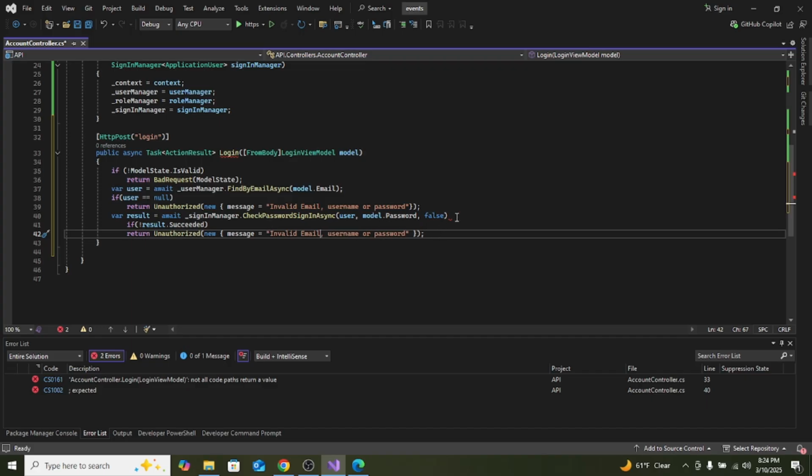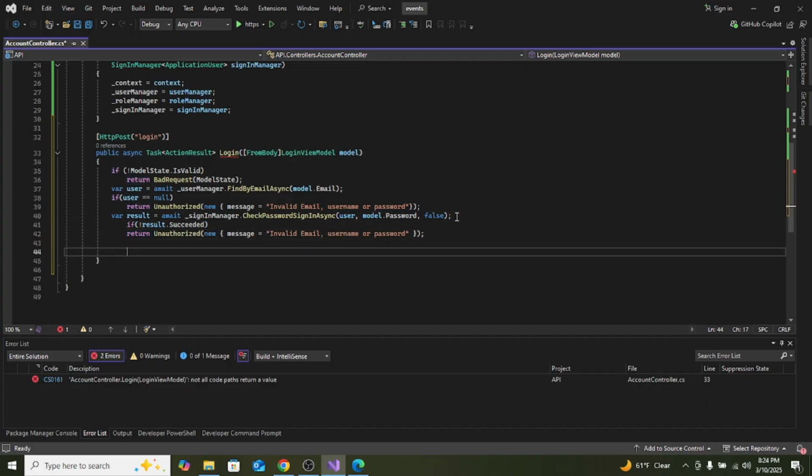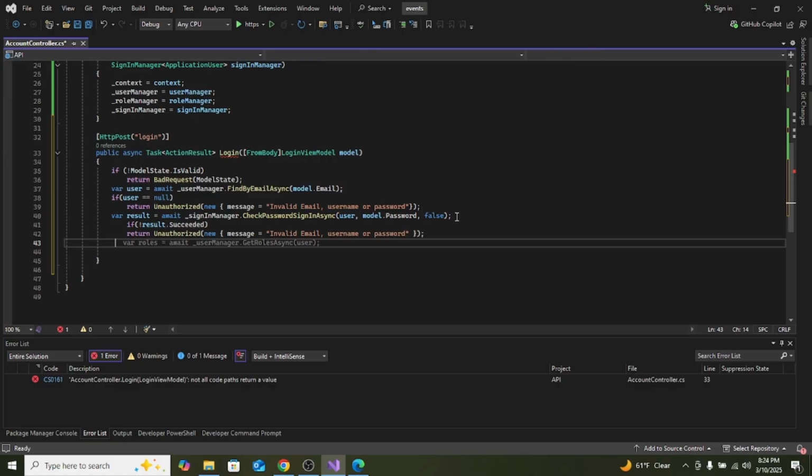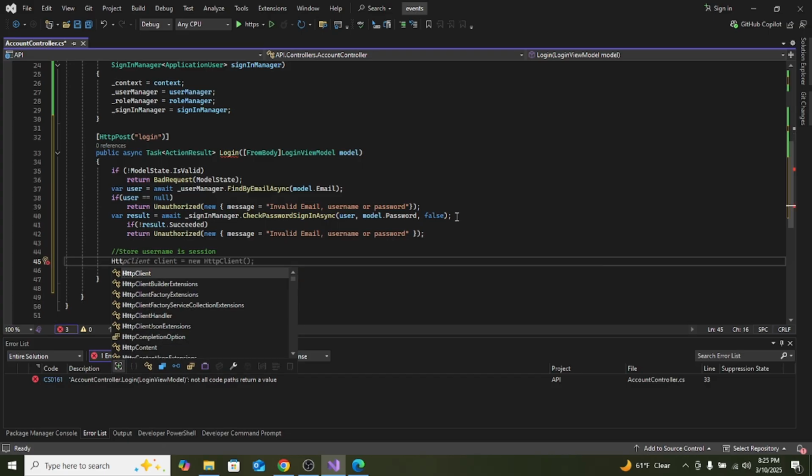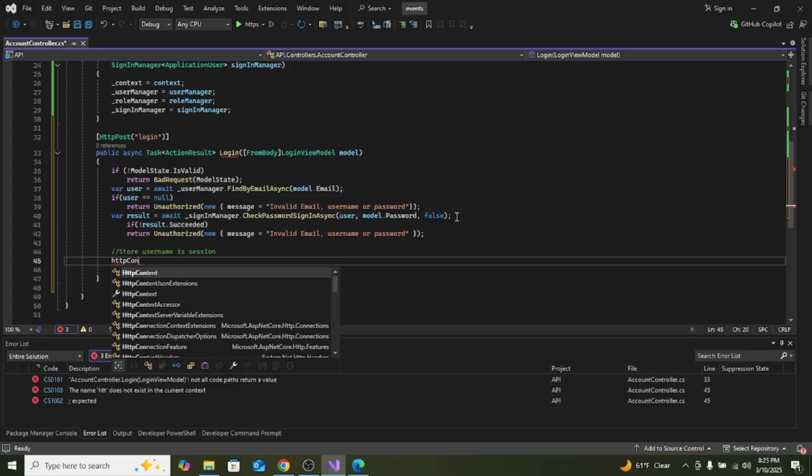So we're going to create a variable here. It's going to be called var token. Actually, no, let's put a message here. It's because you want to store the username inside the session, so that way it remembers you whenever you logged in, logged out. We're going to use HTTP context session, and we're going to set it to a string, which is going to be the username.